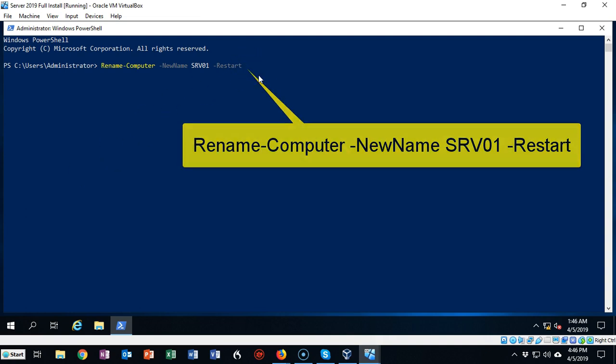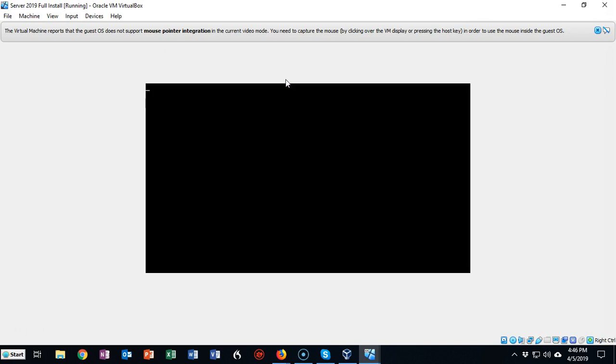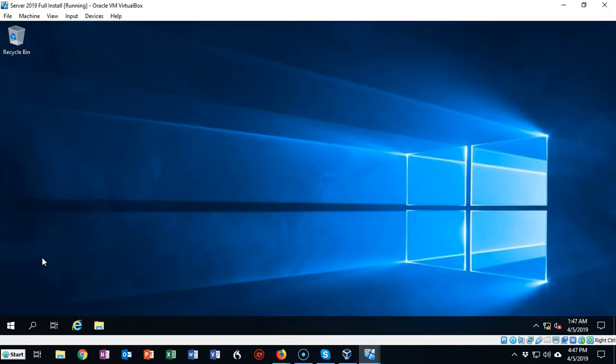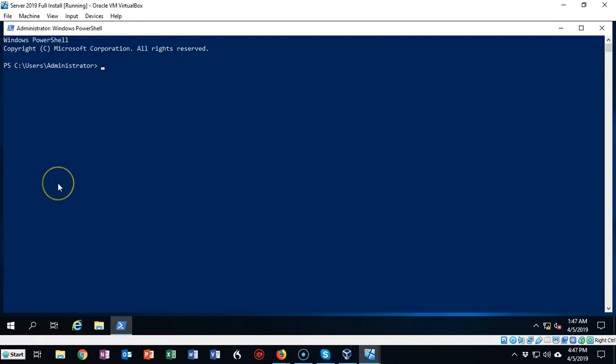So let's go ahead and hit enter, and immediately it's going to rename and restart the computer, and when we come back up our machine will be renamed. It's that easy using PowerShell. Now to check the name of our computer from the command line, we can just right click on the Start button. And from here we can open up PowerShell, and we can just use the hostname command. And you'll see the name of the computer is now SRV01.